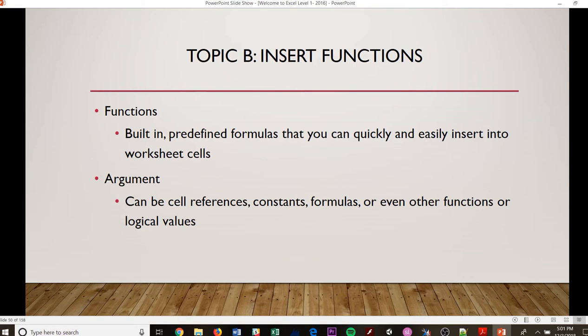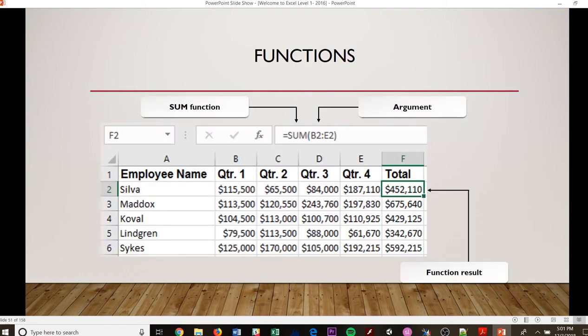Functions are built-in, predefined formulas that you can quickly and easily insert into your worksheet cells. And then you have an argument, which can be cell references, constants, formulas, or even other functions or logical values. On here we have where we can insert functions.